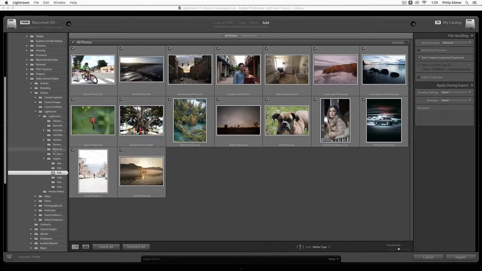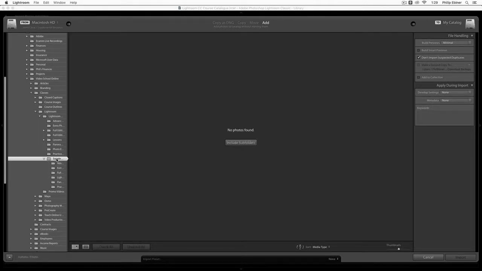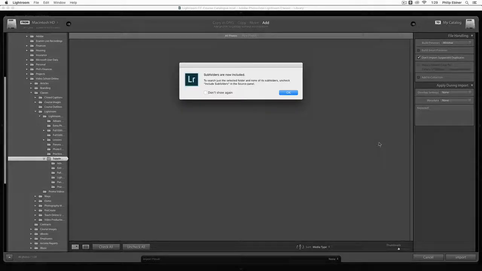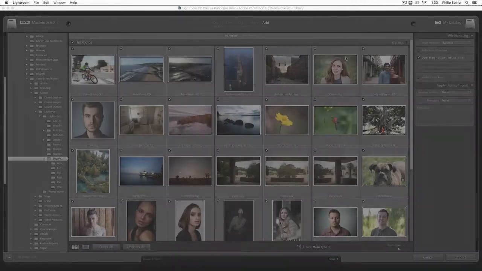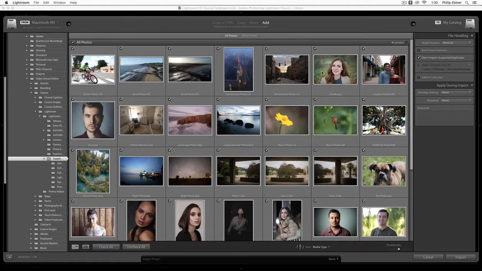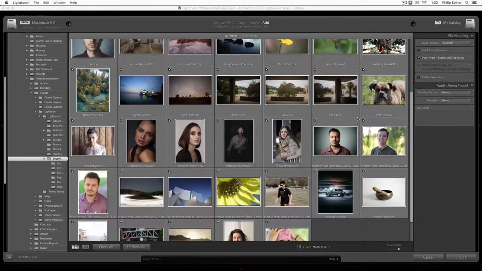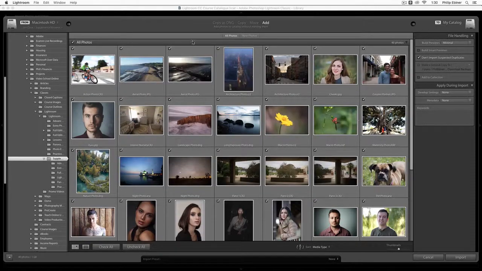Now, I went through all of my document folders to find these supplemental resources, but whether you put it on your desktop or it's on an external hard drive, you're just going to find it through this sort of file menu. So I'm just going to include subfolders. It's going to give you this message saying that it's going to include all of the photos. And now this is where you can choose what to import and what not to import. So for us, we're going to import all of these photos, but if you wanted to, you could uncheck photos that you don't want to import.